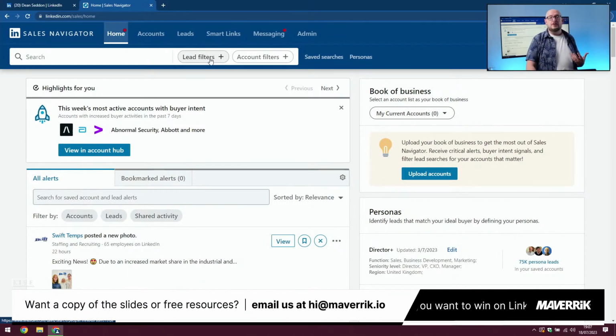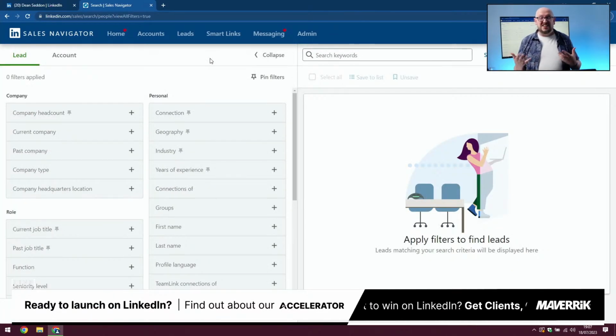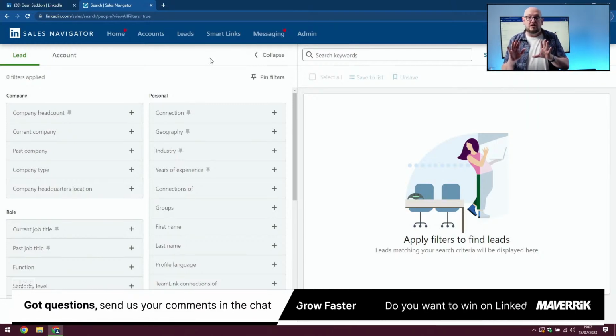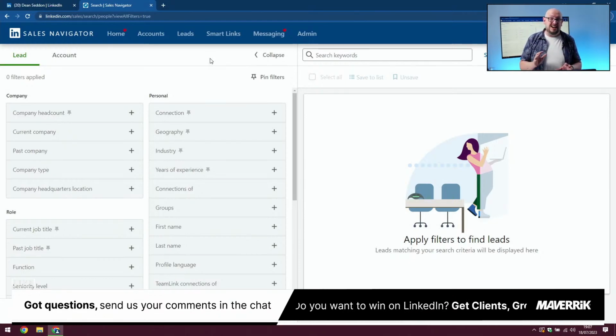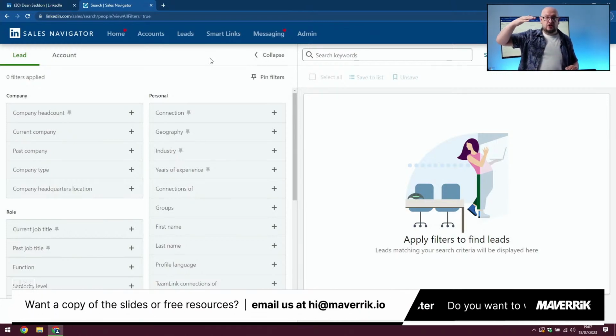So lead filters allow you to find people by criteria, and there is a ton of criteria. Now, just as a disclaimer, I have the advanced version of LinkedIn Sales Navigator. So there are features that I have, some filters that I have, that you might not see on your Sales Navigator. So I'm on the high package, so I see a lot more filters, a lot more data.